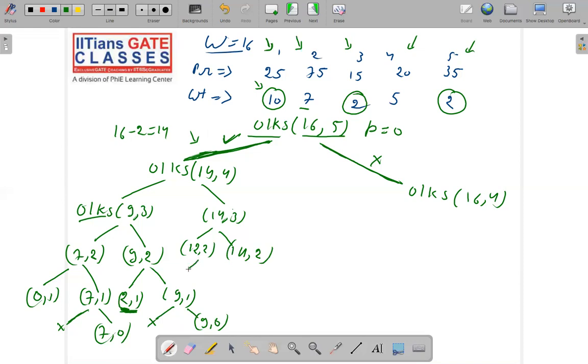Let's include the second item. Our capacity will be how much? 5, since 12 minus 7 is 5. Let's not include it: 12,1. Similarly, the tree will grow. Once you build this whole tree, there are so many calls happening. You will notice how many calls there are at max. This is W, and this is N. How many calls are there in total?